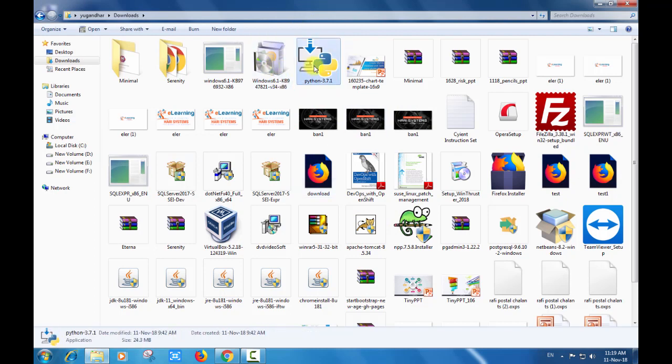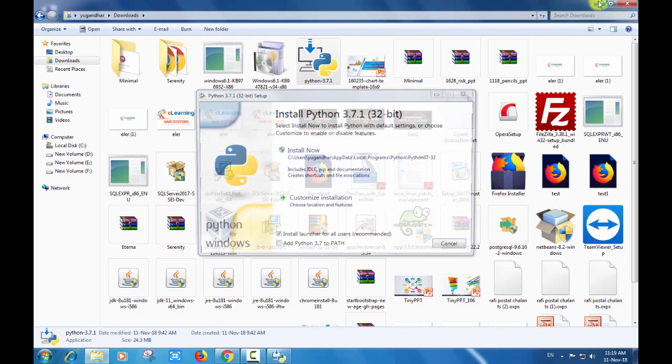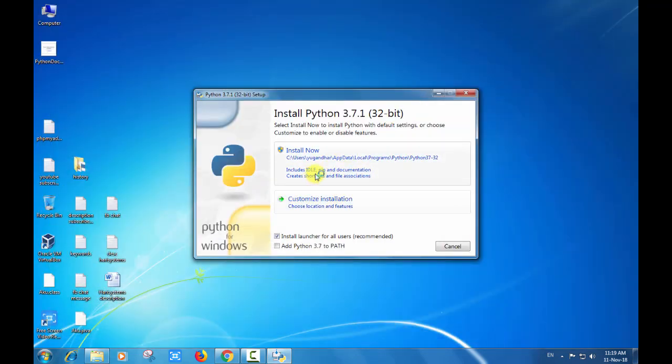Once the download is completed, run the setup. Click run. Install now. This is the default path it's showing, users and local programs. The version, which is the 32-bit, is installing, including IDLE and PIP and documentation. If you need to change the default path, you need to select customize installation and give the path where you want to install.